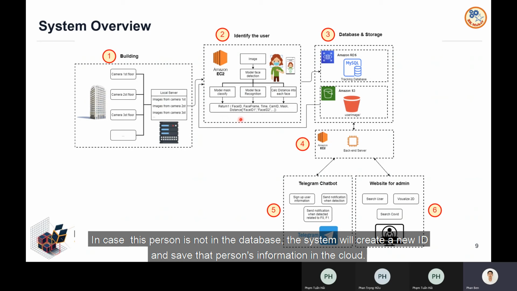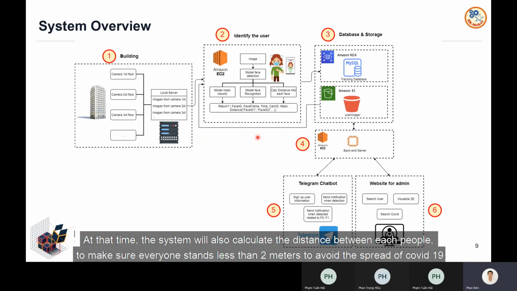In this case, this person is not in the database. The system will create a new ID and save that person's information in the cloud. At the same time, the system will calculate the distance between each person to make sure that everyone stands at least 2 meters apart to avoid spreading COVID-19.